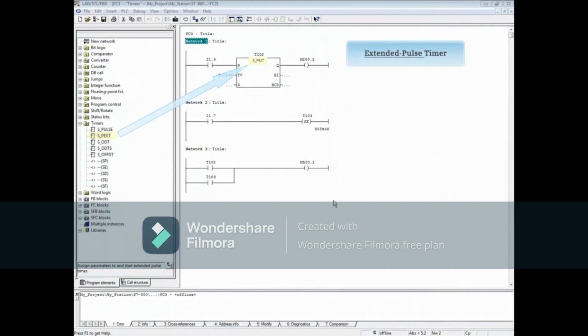Network 1 has the extended pulse timer, and Network 2 has the extended pulse timer coil. The extended pulse timer starts on the leading edge of a 0 to 1 transition. The input can be momentary and does not have to remain true for the timer to time to 0.